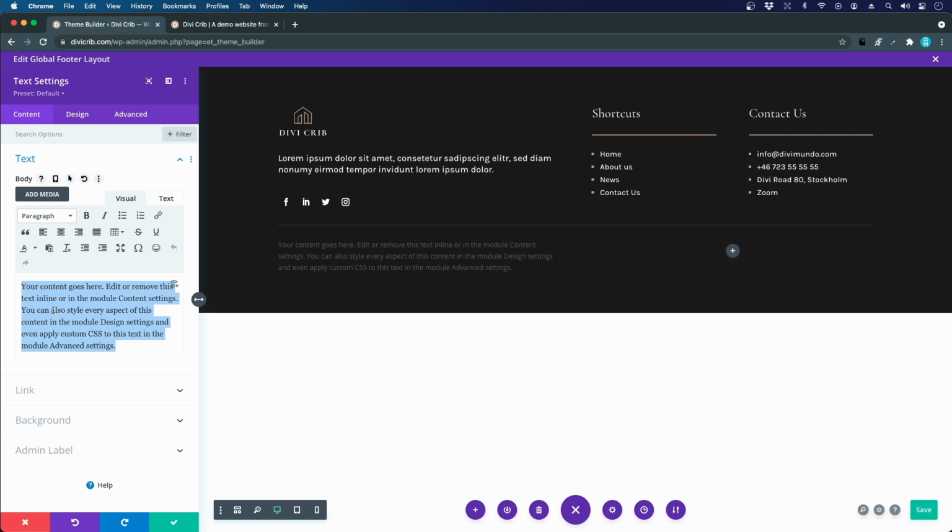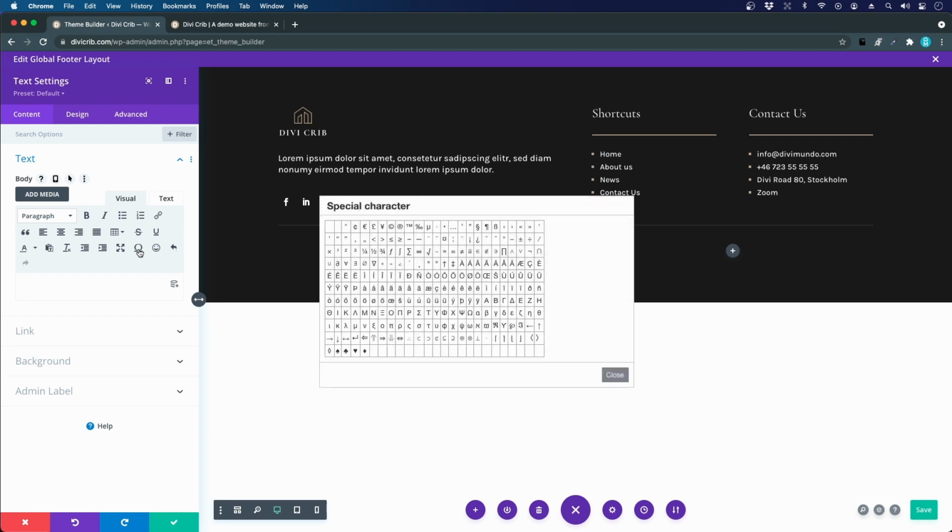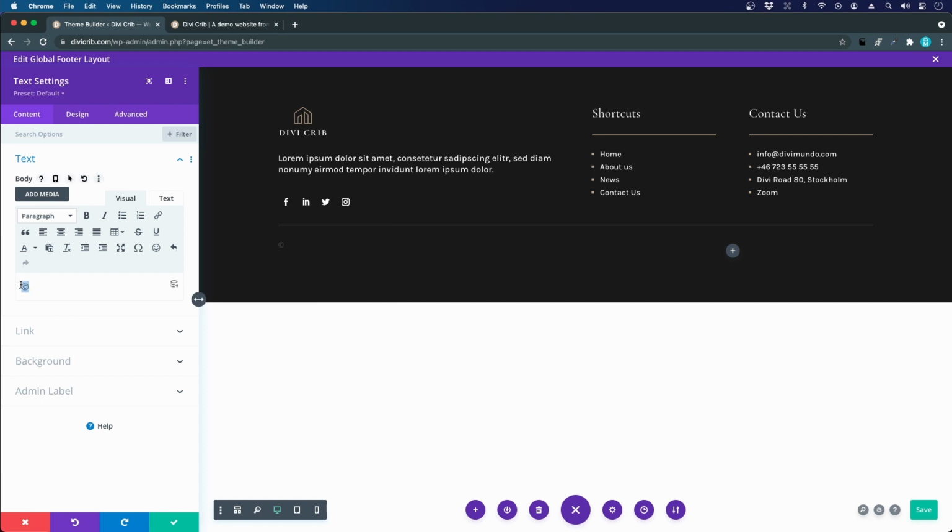So I can mark this text and just delete it. And there's a little icon here for special characters. If I click that one, you can see a list of special characters, and there we have the copyright sign. So I take this one and I can just use Command C or Command X to cut it out. So now I can paste it later.